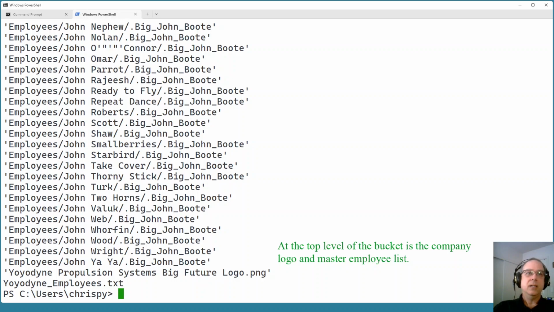Next, we get to see all this stuff, and then there's a couple files at the top level. So it's just showing you the breakdown. Have fun with it. Practice.